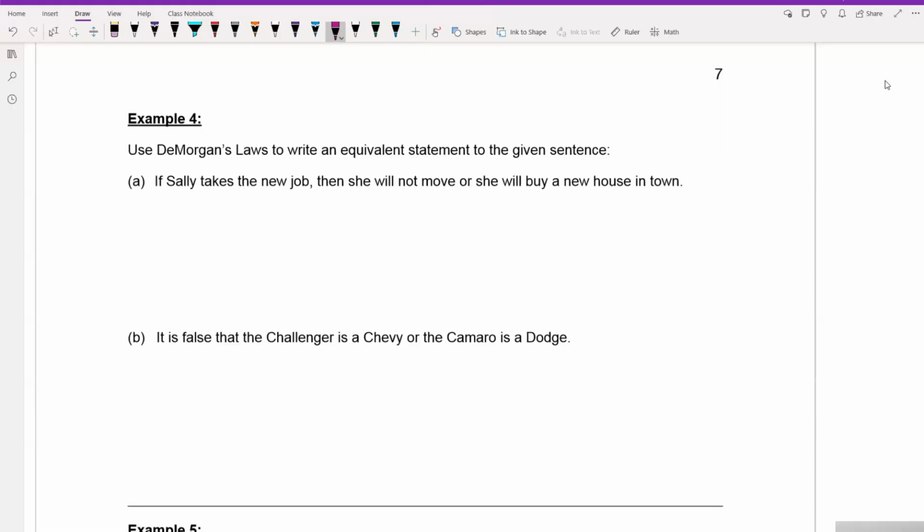Okay, first, we have to see what is given on this part and write the symbolic form. And then after that, use De Morgan's law, and again, translate. If Sally takes the new job, then she will not move, or she will buy a new house in town. Here we have an if-then statement. I'm going to use, for this part, Sally takes the new job, P, she will move.